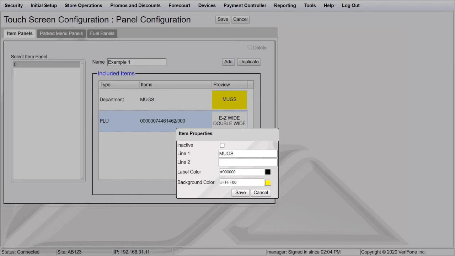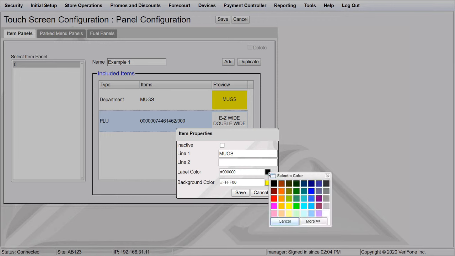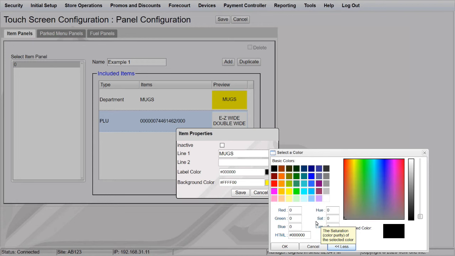To edit the label and background color, type in the 6-digit hexadecimal code in the label or background color's text entry fields. Or you can click on the color square next to the text entry fields, and it will show you a set of 40 default colors that you can choose from. If you click on the More button, you are able to edit the color by HTML hexadecimal, red, blue, green components, as well as hue, saturation, and luminosity. This allows you to choose between 16 million colors. Once your color is selected, click OK, then Save.